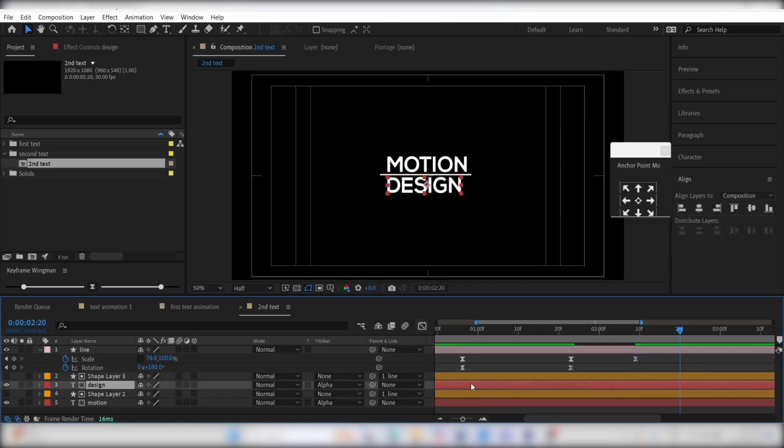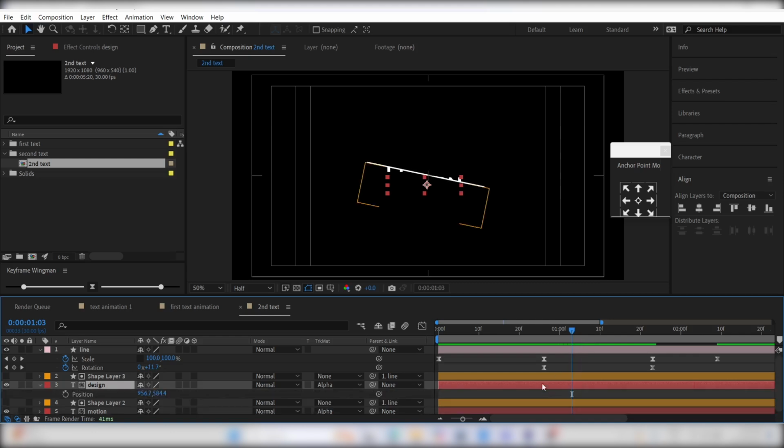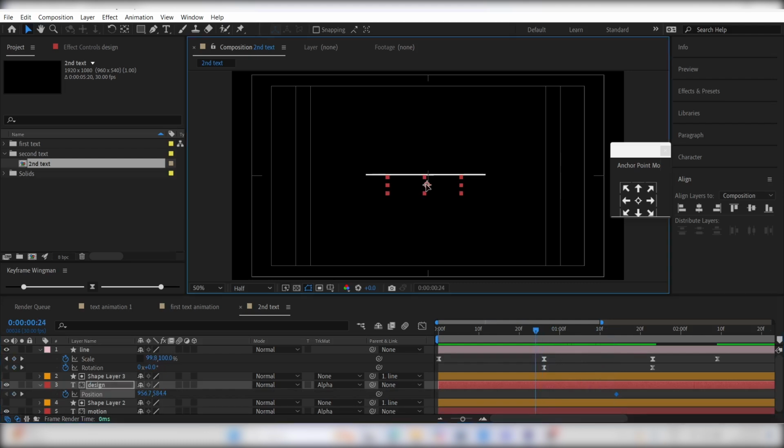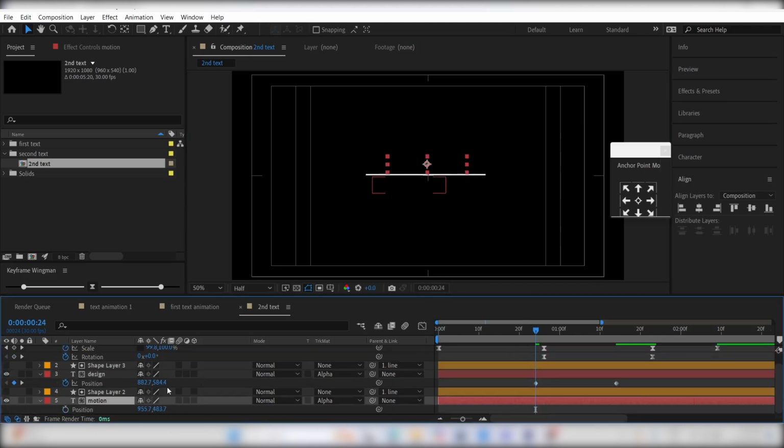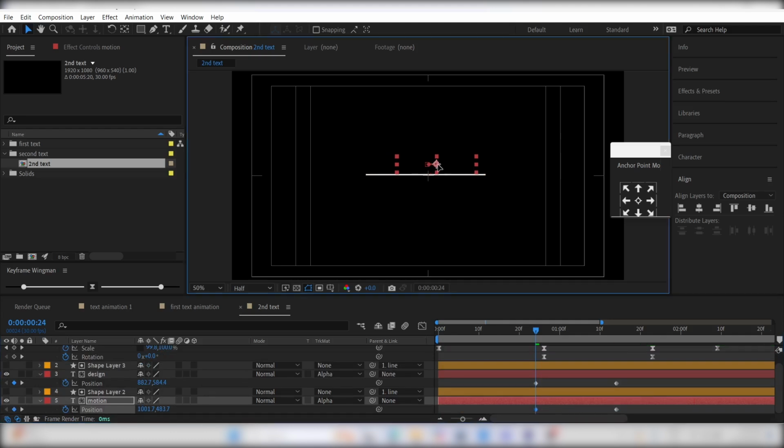For the design layer, press P for position. Create a keyframe at 1 second 15 frames and move a few frames ahead. Adjust its position slightly to the left while holding Shift. Repeat the same process for the motion layer, moving it slightly to the right.